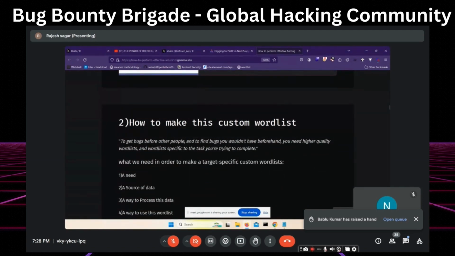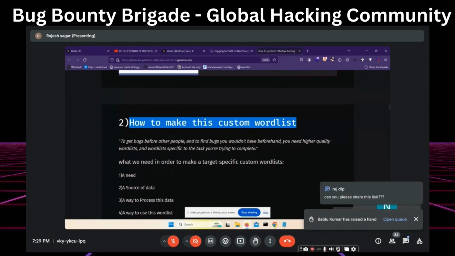So here, coming to the main point: how to create the custom one. There are a lot of methods, but here I am discussing only 3 very simple and handy ones. You can create them within seconds.